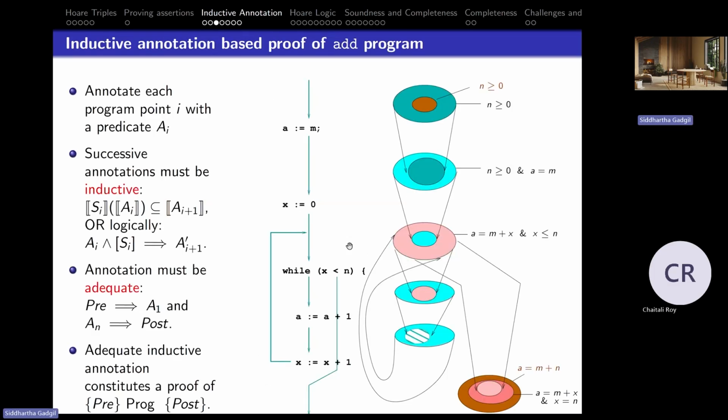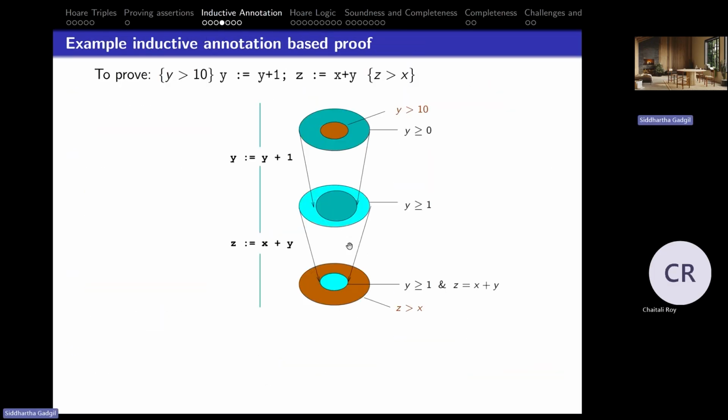So let's look at a simpler example. Here's one of our two earlier programs. Y is incremented and then Z is assigned the value of X plus Y. Let's say initially I knew that Y was greater than 10, and I want to show now that after doing this, Z will be greater than X. That should hold because if Y is greater than 10 and I increment Y, then Y is greater than 11. And then if I add something greater than 11 to X, I should get something which is strictly greater than X.